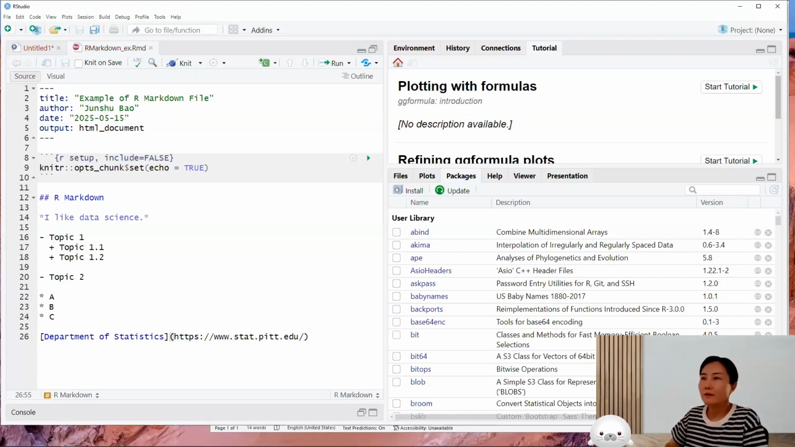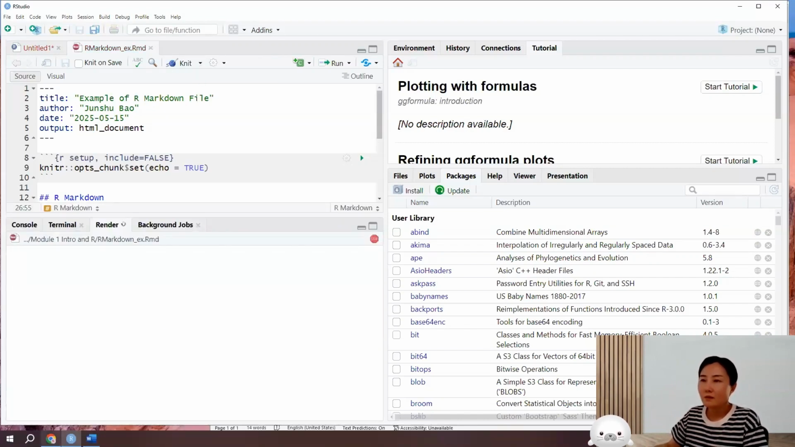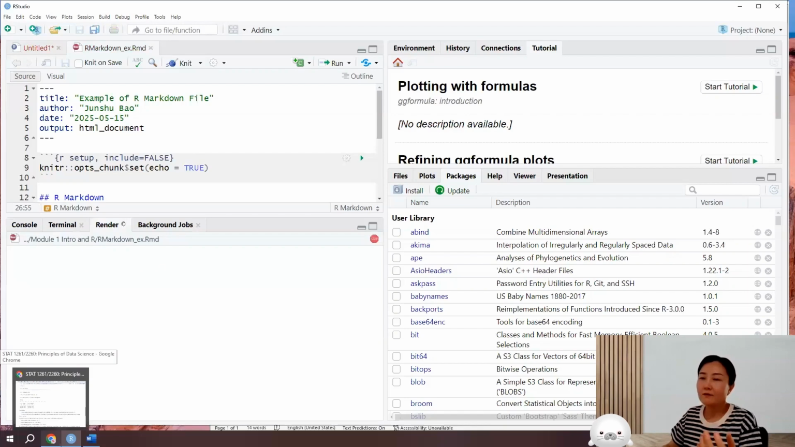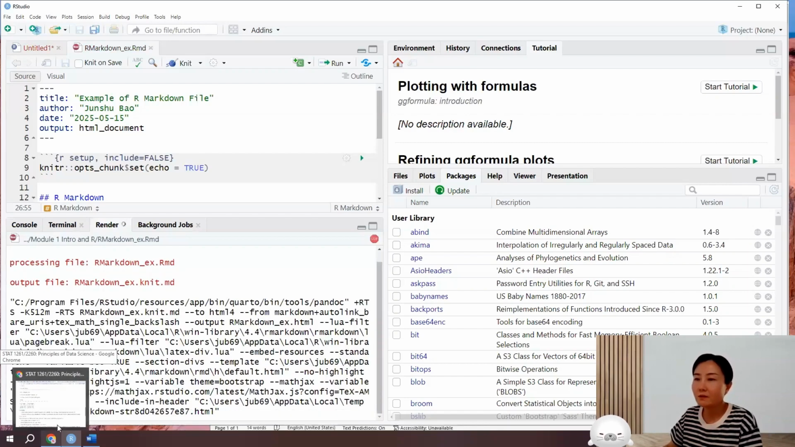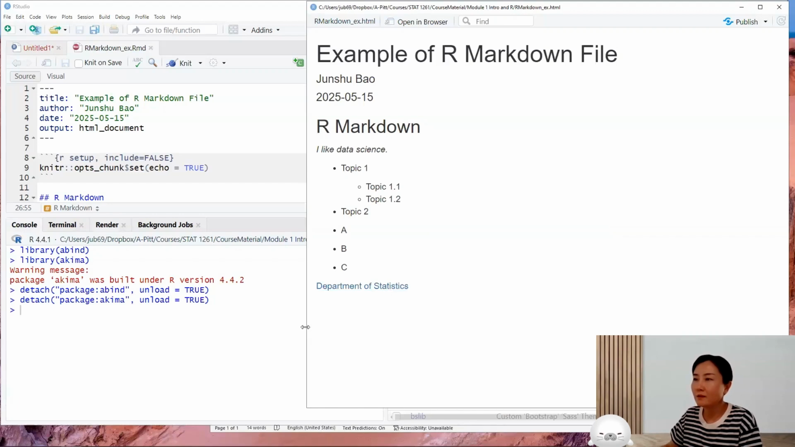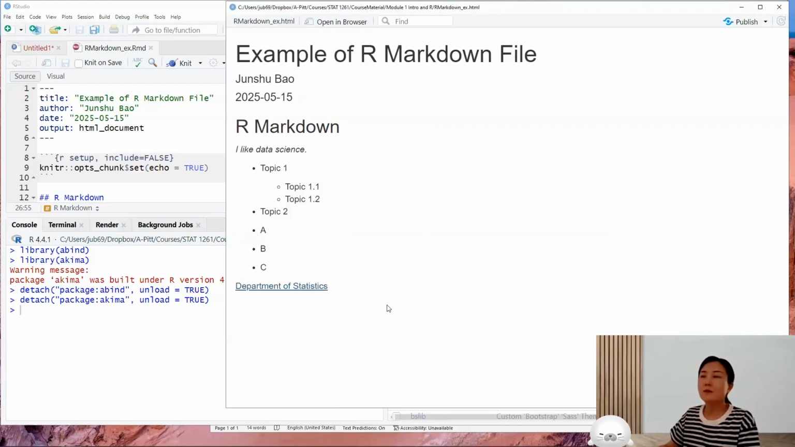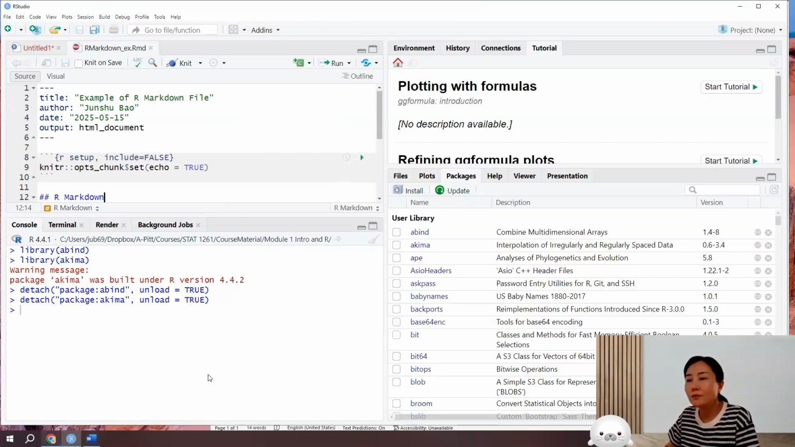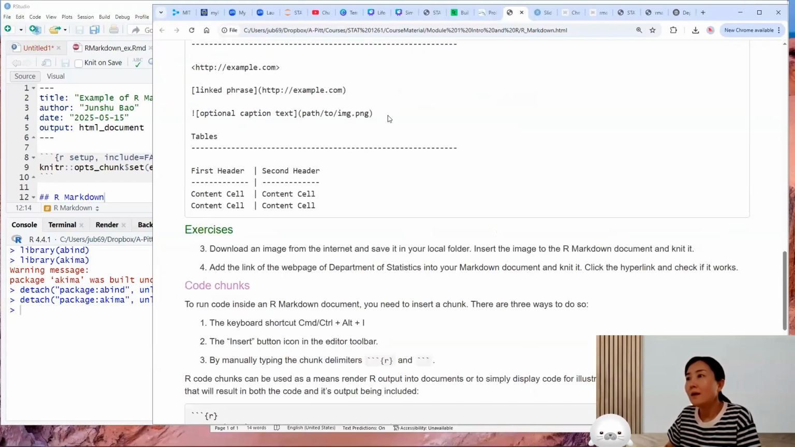Then if we run this, the knitted file will have department of statistics only, but the URL will not be shown. You see, and this is how I insert any linked phrases in my lecture slides too. So if you click it, you'll be directed to the website. Quite useful. And last one, images.